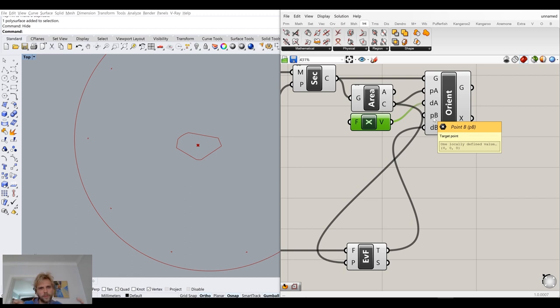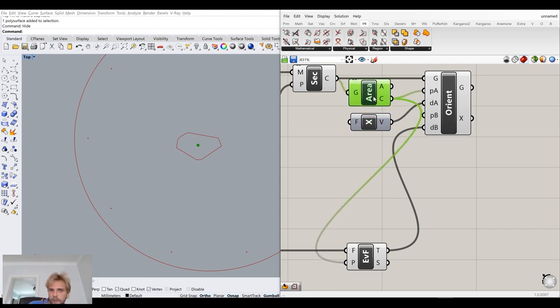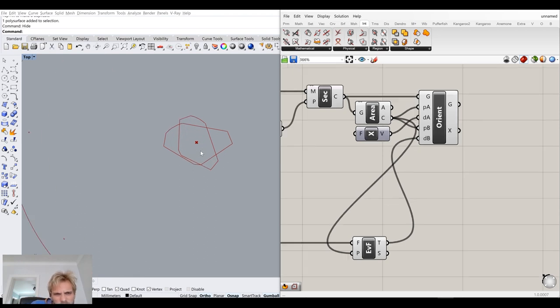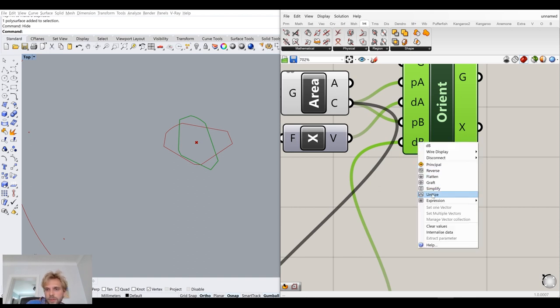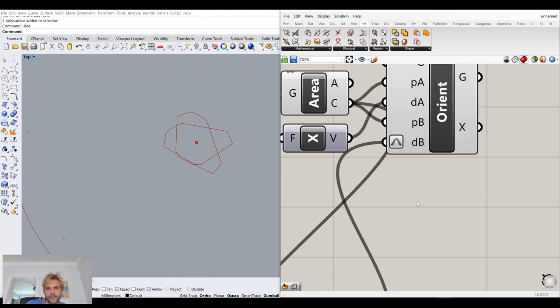And for target point B, we will not be moving the stone. It's going to stay in place, it's just going to rotate. So for our target point, we're going to use the same area centroid, like so. And you can see it gets rotated, and also scaled. Oh, right. It gets scaled if this vector is shorter or smaller than our initial X vector, which has the length of 1, right? So to mitigate that, I will just right click on the direction B input here and choose unitize. And now it doesn't get scaled anymore.